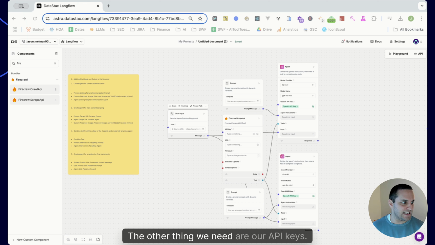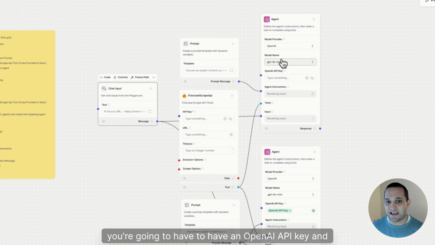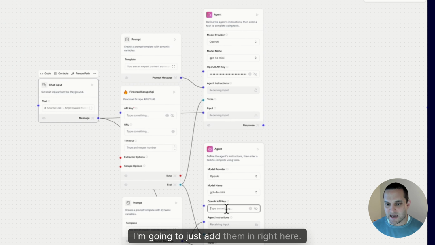The other thing we need are our API keys. So if you don't have one already, you're going to need an OpenAI API key and a Firecrawl API key. So I have my API keys. I'm going to just add them in right here.